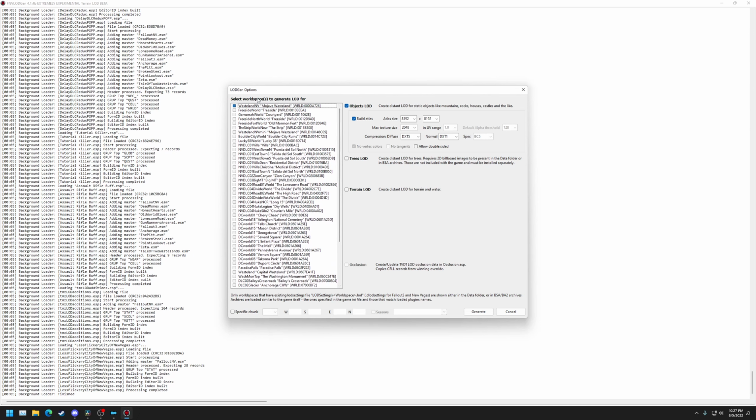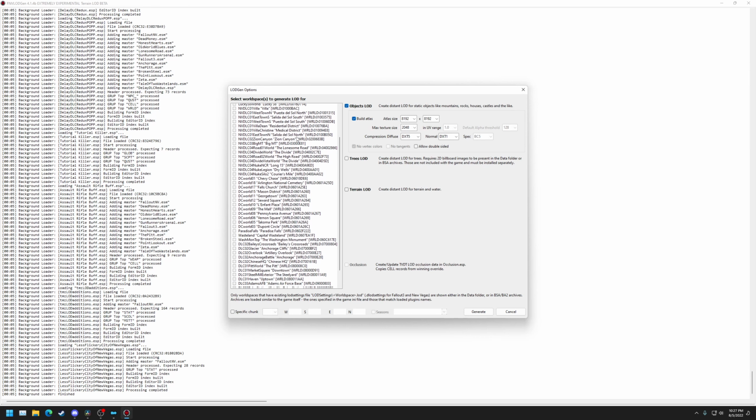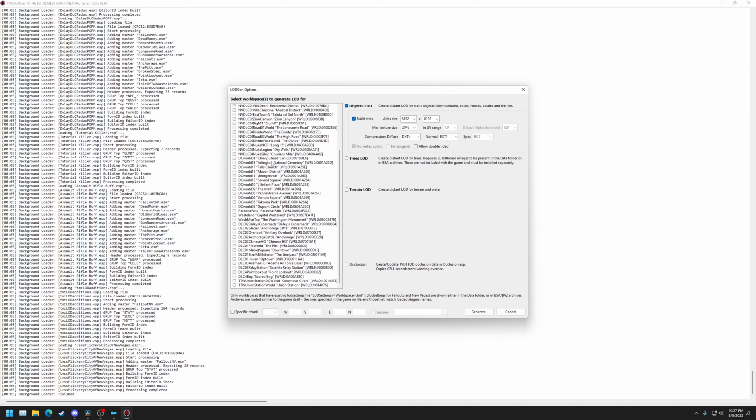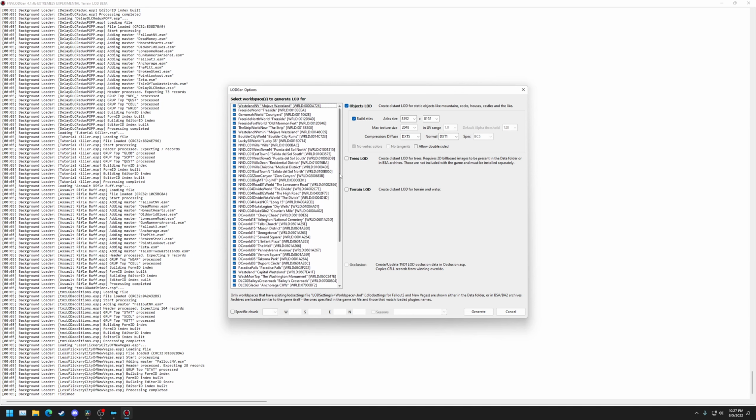So when the LODGen options pop up, there are going to be a couple things on the screen here. The first one is World Spaces to generate LOD for. As it stands right now, I would only be generating LOD for Wasteland NV Mojave Wasteland, and we don't want that. We want to do it for the whole world. So just right click anywhere in this left window and click Select All. That will toggle all of the world spaces.